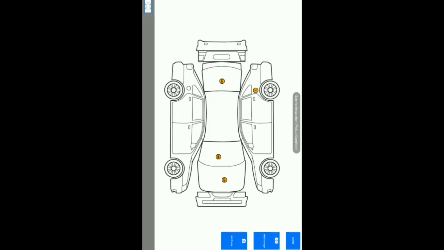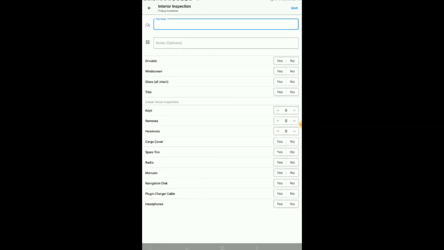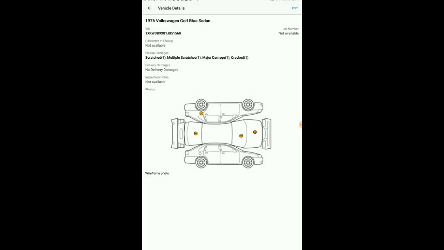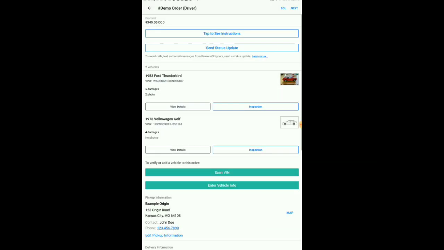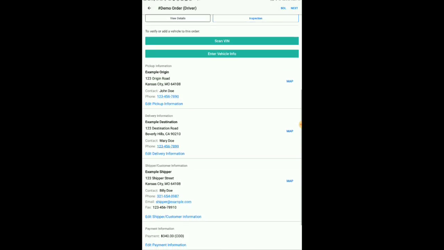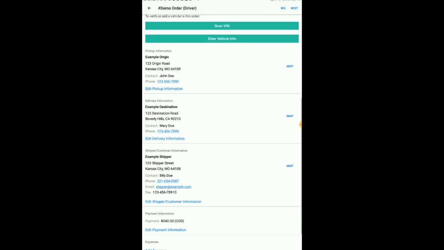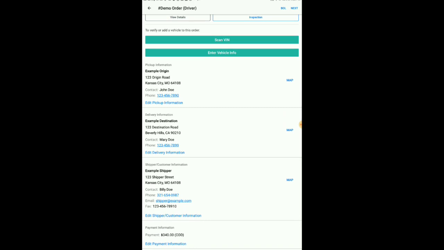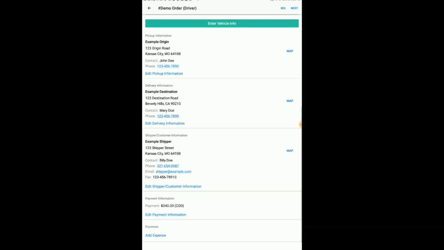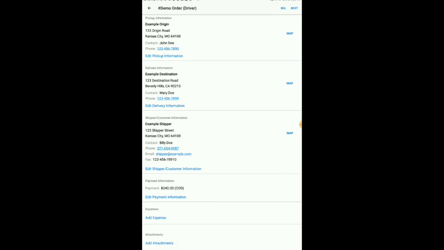Now we do the same thing here, and then we'll hit C. And now we're done. Look, this app is so easy. It's so great. Like, we love it. Save it, and you go back. Now, this is your, obviously, like I said, this is your pickup, your drop-off, and the shipper, and your payment information.